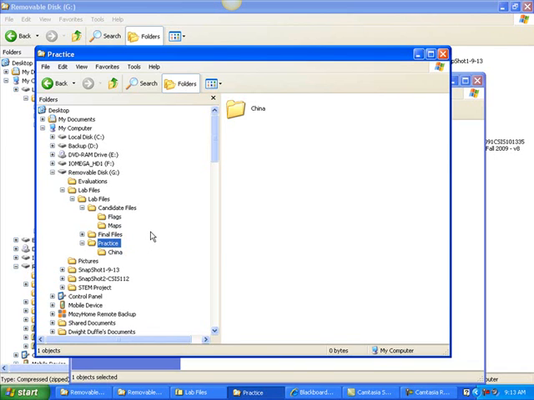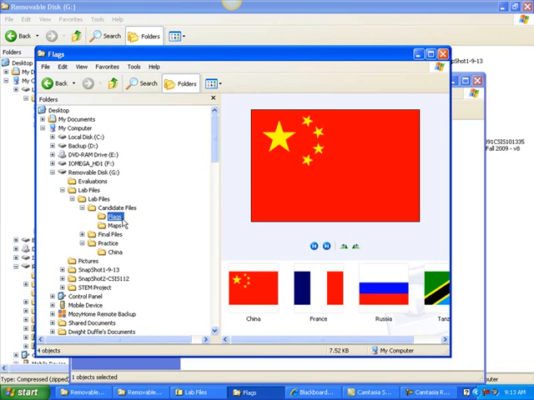Does that make sense? So I'm going to need to be able to do some either copy or move. I'm going to go ahead here, and again, this is probably the easiest way to view this. If I double click on flags, I can see my flags. You may need to navigate over here so you can see the folder where you want to move it to. If I drag and drop this file over to China, it's going to actually move it.